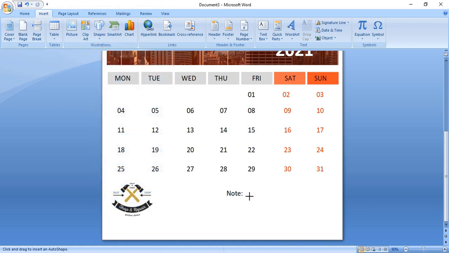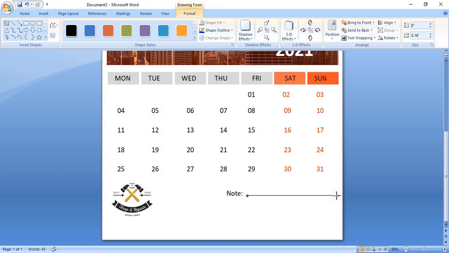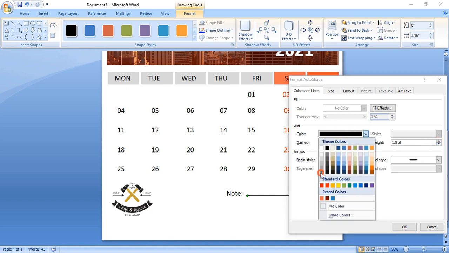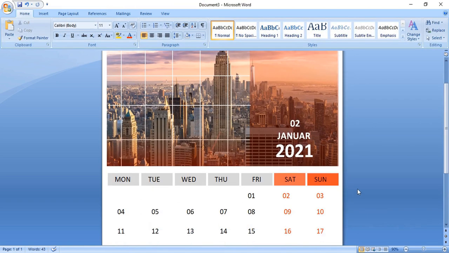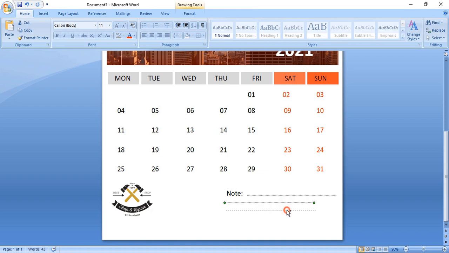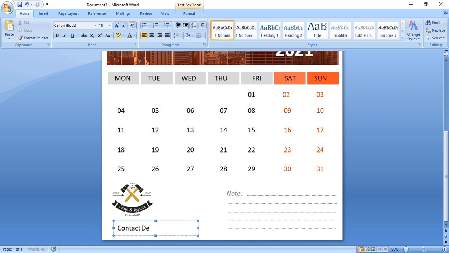Take this line and draw a line here. Now do right click and format this line. And here choose dotted line here. Increase the weight. And change the color. Duplicate the line by pressing Ctrl key and drag it. So this way make few more duplicates of this dotted line. And extend it. And here write the contact details of your company.